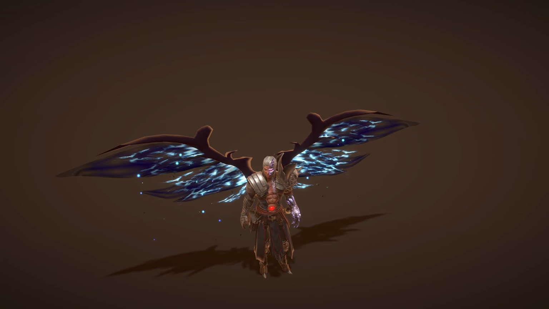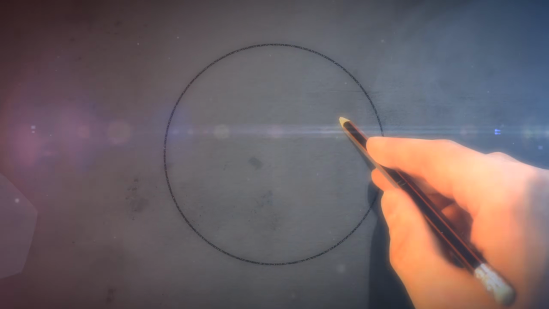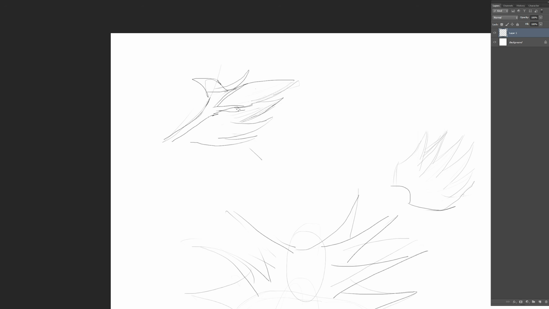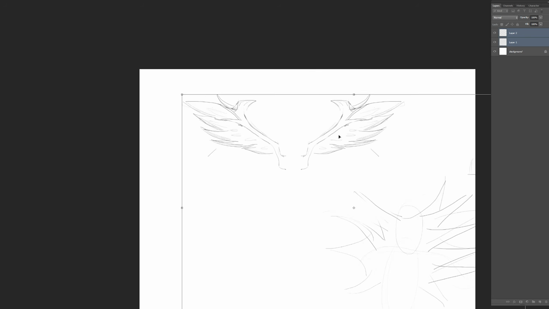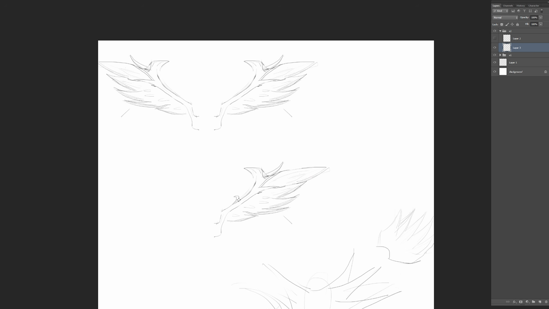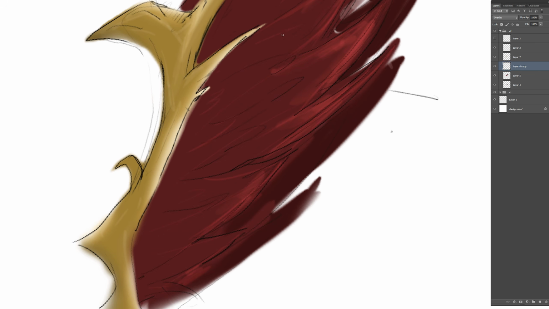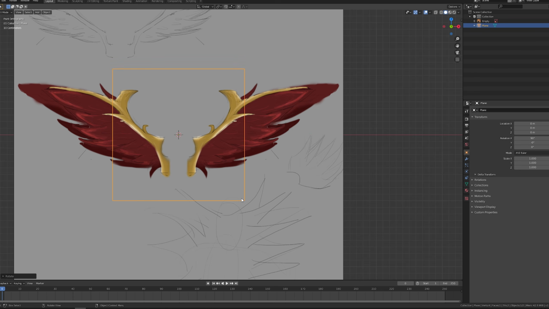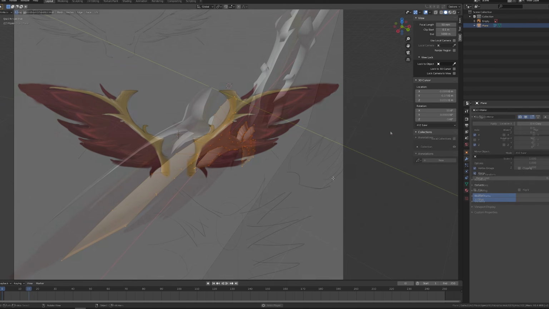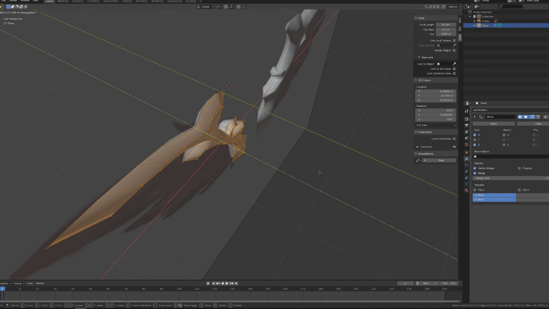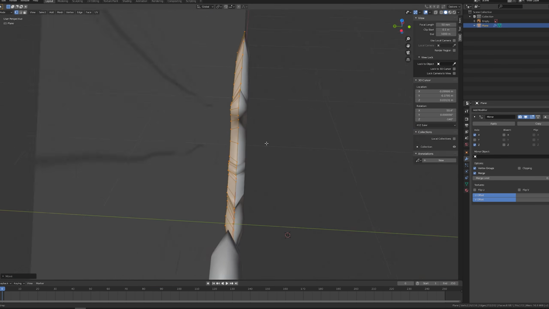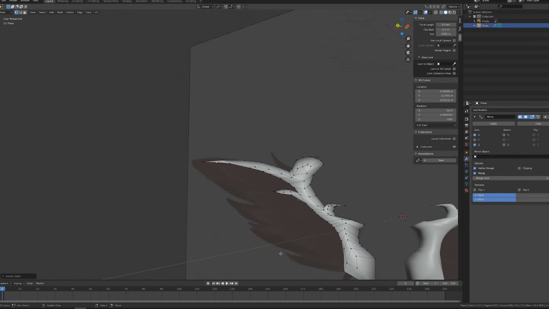So, with that being said, let's see how we can do this. And this time I actually started by creating a few sketches so I could find a good shape for the wings. Once I had the sketch done, I moved on to Blender so I could start modeling the first pair of wings. It's nothing too fancy. I basically started with a plane with a mirror modifier and kept on modeling the backbone of the wings.